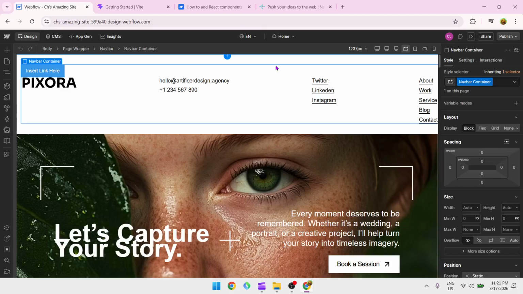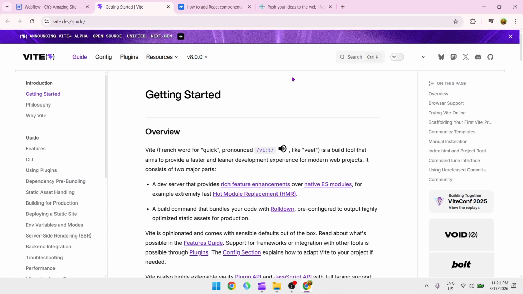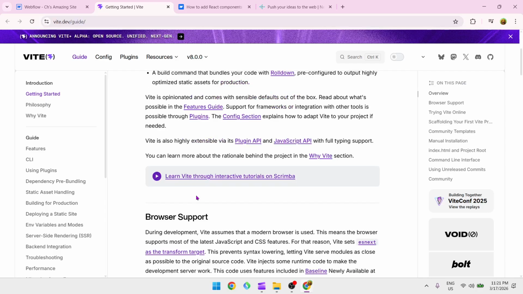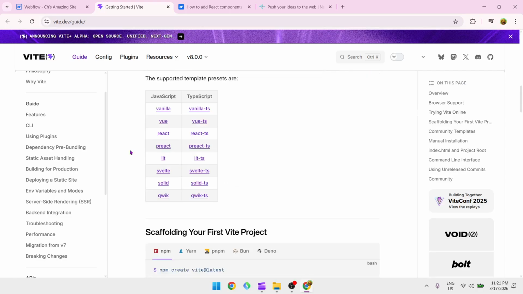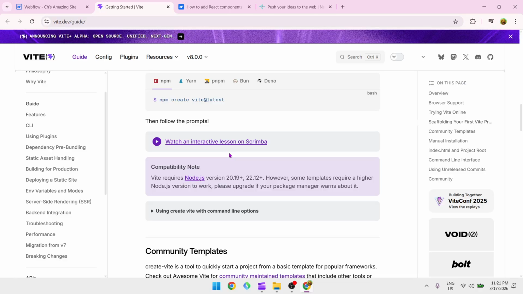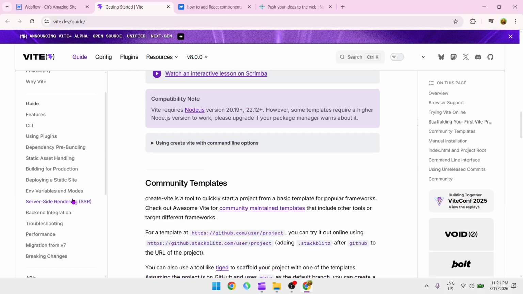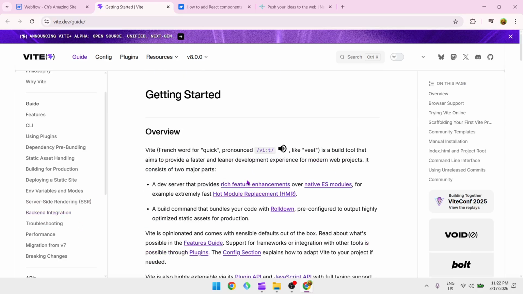In today's video, I'm going to show you how to add React components to your Webflow site. So first, build your React component separately. You can use a tool like Vite or create React app, then design your component like a pricing table, form, or interactive widget. Also, make sure that you bundle your React app.